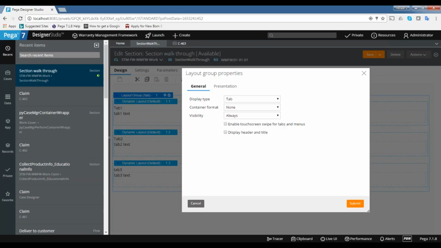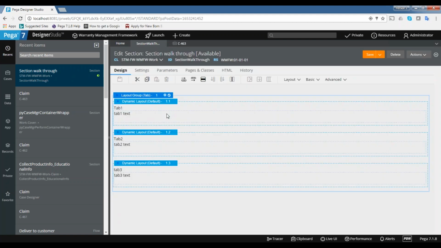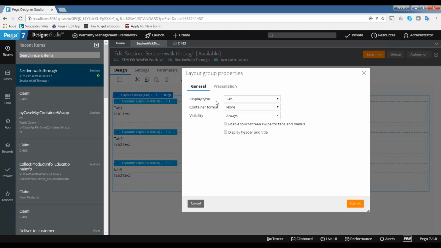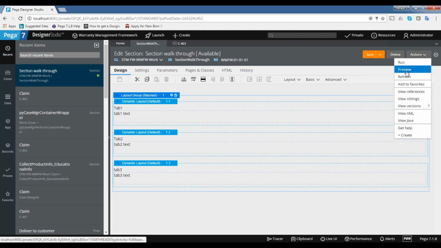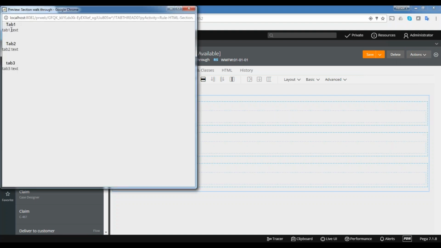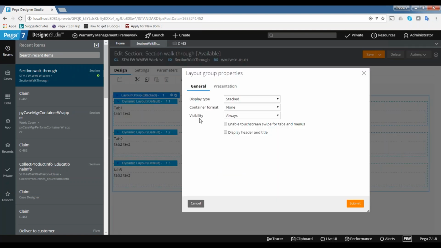And then if you want a stack format, design time won't change. In the design time, everything will be in stacked format. During runtime, based on this layout group display type, the display will change. If you want only stacked format, it will be a normal stack only. Design time won't change. See, this is the stacked format.